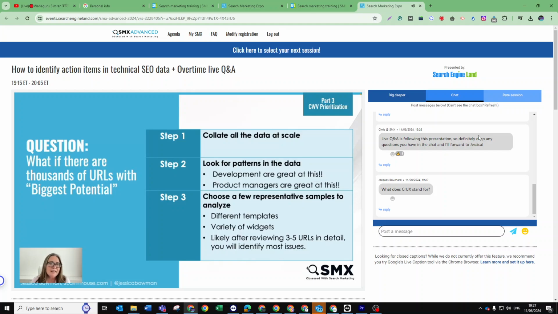Okay, the next question you're probably asking is, what if there are thousands of URLs with the biggest potential? Because if you're an enterprise level site, that's exactly the case. So here's what I want you to do. I want you to collate all the data at scale and then look for patterns. So you narrow down your biggest list, then collate all the data that you can from the CrUX API for that biggest list, thousands of URLs, and then look for patterns of what you see as issues. I find developers and product managers are fantastic at this. They are really good at just spotting it. If you can have a working session with them to go over what you've pulled, they will start to see things pretty quick.